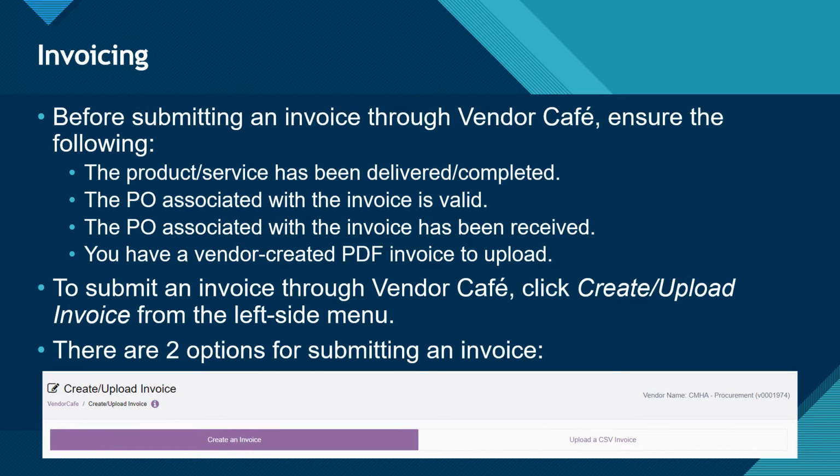Before submitting your invoice, make sure of the following: that the product or service has been delivered or completed, that the PO associated with the invoice is valid and that it has been received by the PO requester, and that you have a vendor-created PDF invoice to upload into Vendor Cafe.